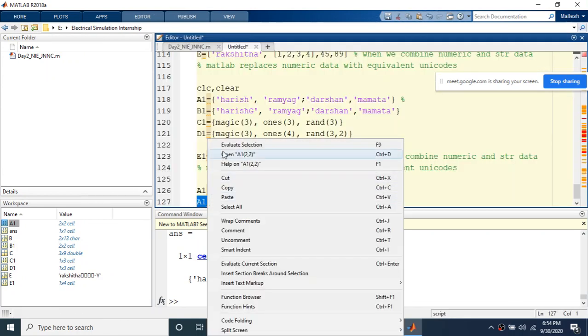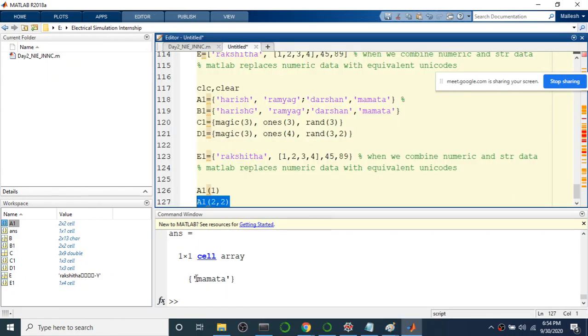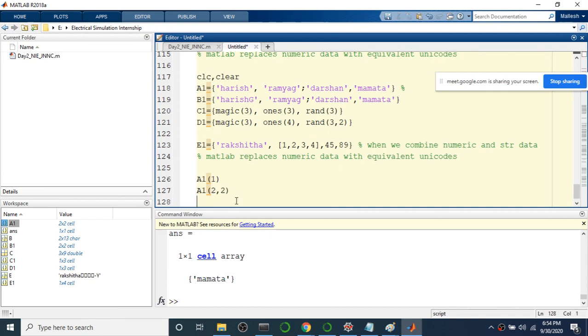So fine. Okay, but it is coming with the square bracket, right? Why is it coming with a square bracket? Let's try one more example. Try to print this second element, second cell. How do you print the second cell in D1?